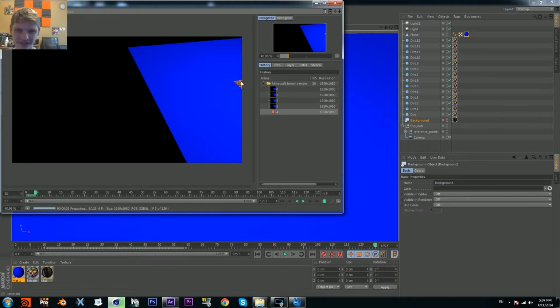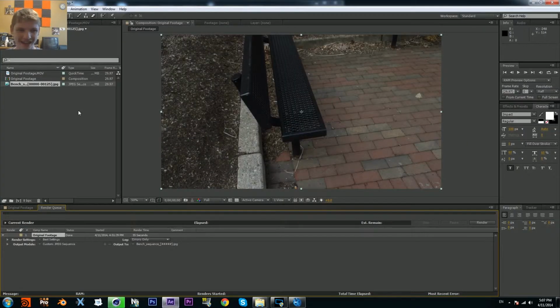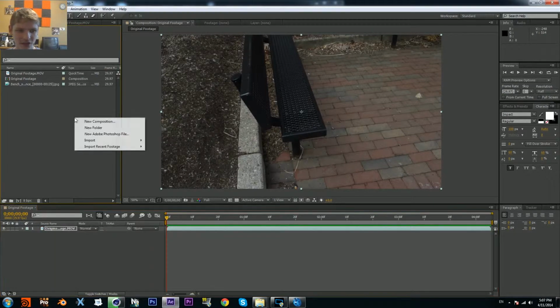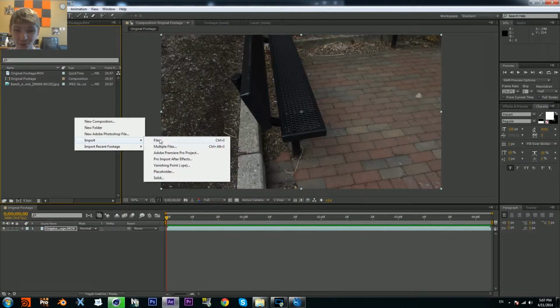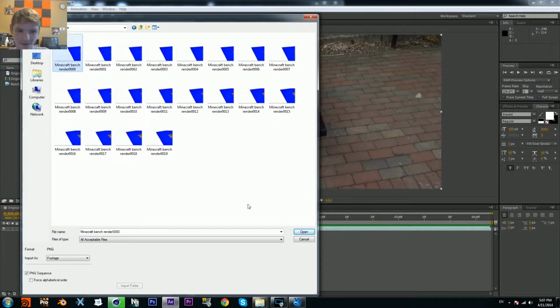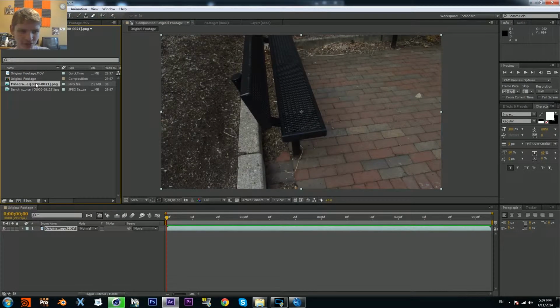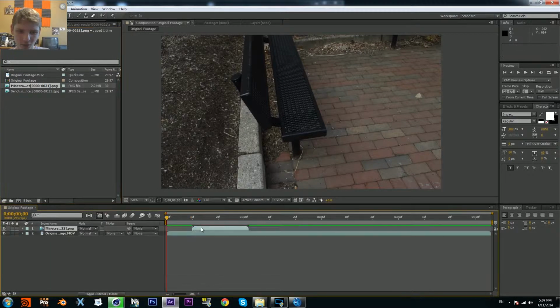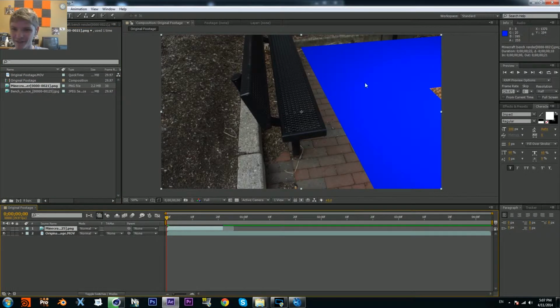And you want to make sure that this is working out. While this is rendering, we can jump back into After Effects, and you can actually start to import this render, or at least the first few frames of it. We're like 20 frames into it. And we're going to overlap it here. So you see we have this blue plane.